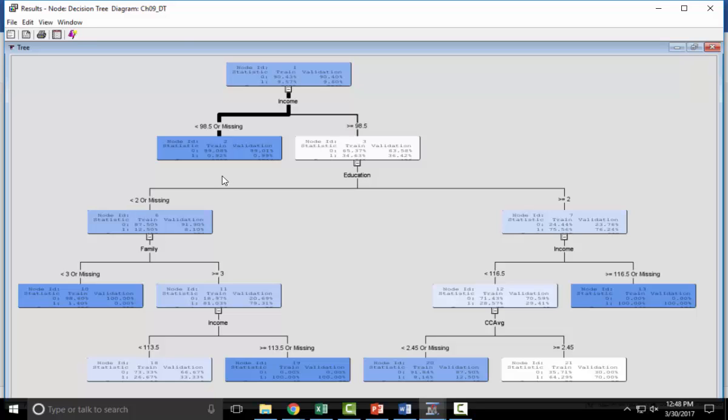So that's why. Now if it is $100,000, then you go this side. Now you are not done, because you have further branching to do. Next is education. You will have to look at what the value of education is for the new record. If it is less than 2 or missing, you'll go here. There are 3 values possible for education, 1, 2, and 3. So if it is 2 or 3, then you will branch to this side.